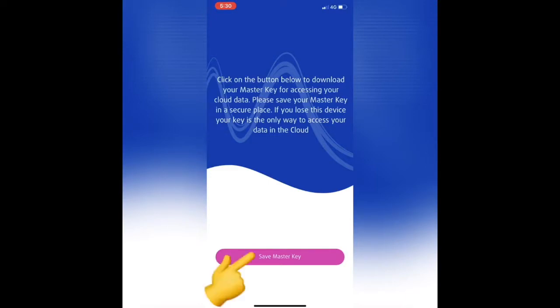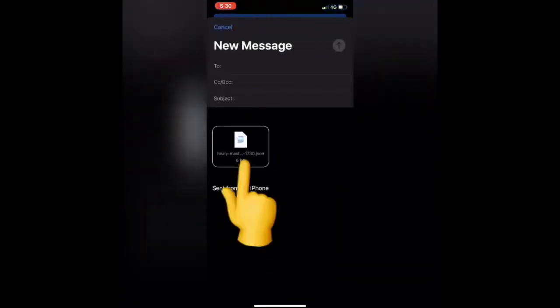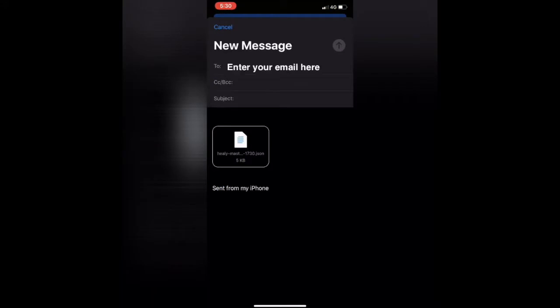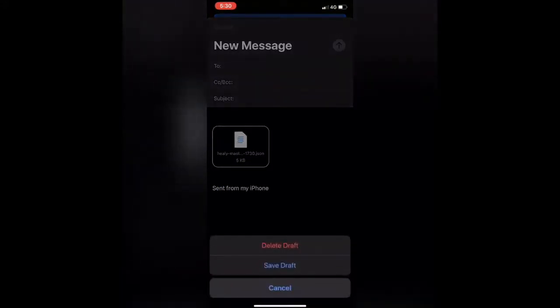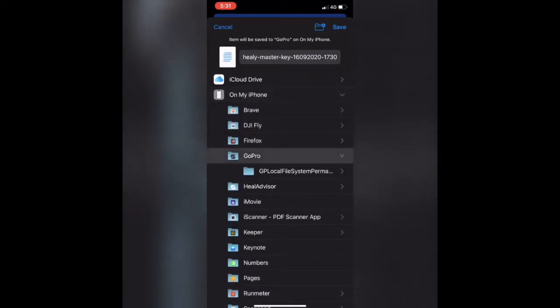So you just click on save master key and then it asks you where you want to save this master key. Again, you're going to choose a location. Like I said, I recommend you click on mail, and then once you click on mail, it attaches it and you send it to yourself. The other option is, of course, you can save it somewhere on your phone, but I recommend mailing it. You can click save to files and then it brings up where you want to save it.